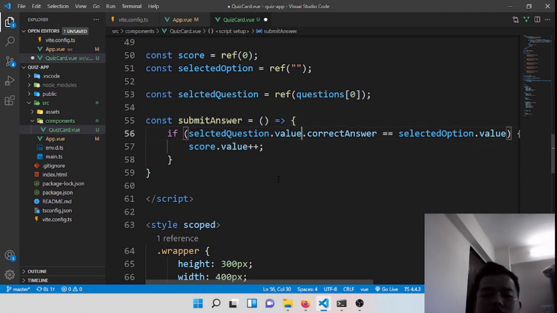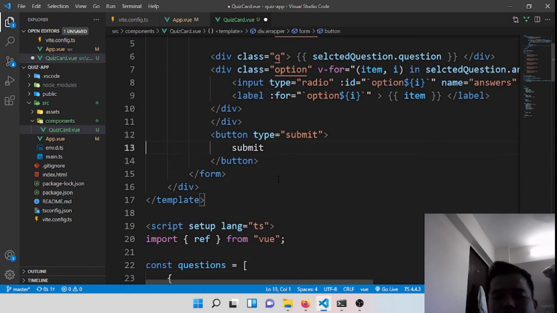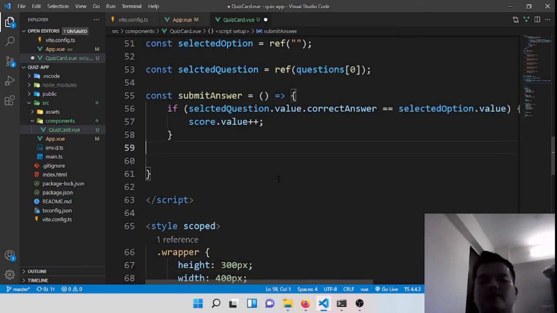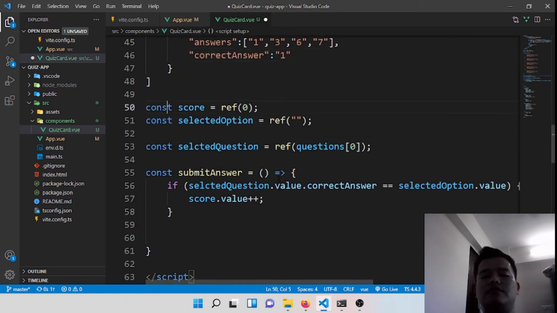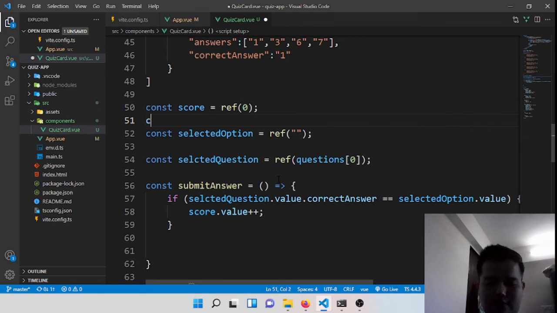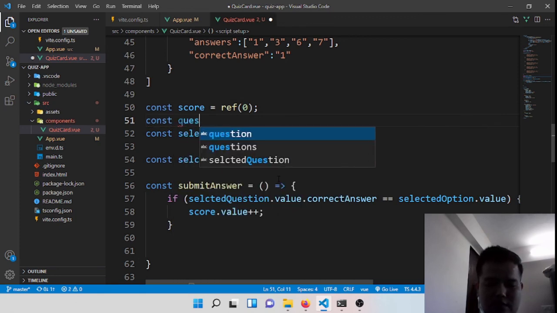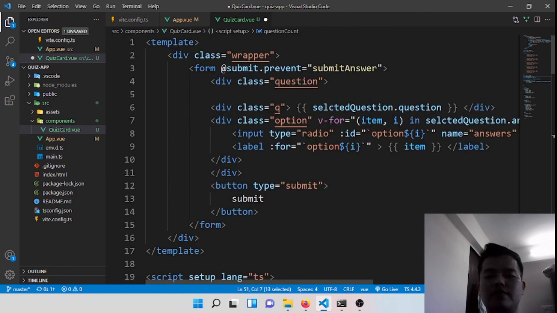Now whenever I need to change this question, for changing the selected question I need another variable, which will be question count. What this will do is keep the count of the questions. We will start it with one because I need the question number to be displayed here.